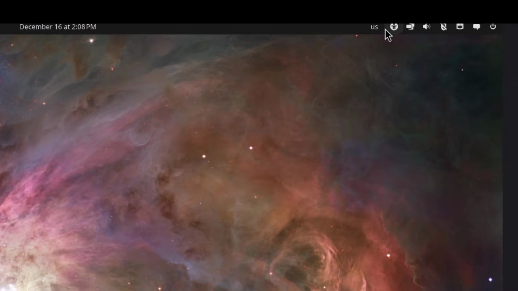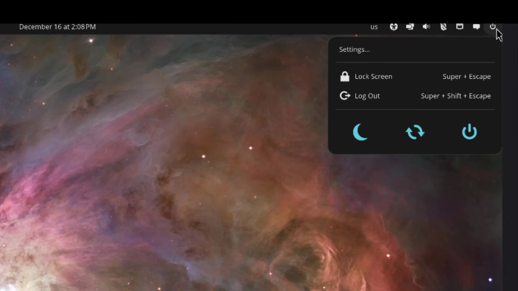So on the right side of the panel, this is the power icon. And here you can lock the screen by using the super key and the escape key. To log out, you can use the super key, shift, and escape key.